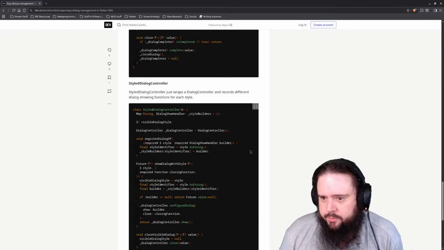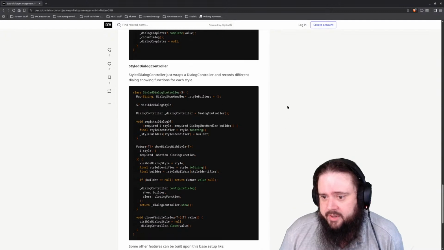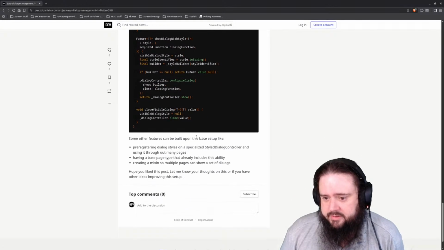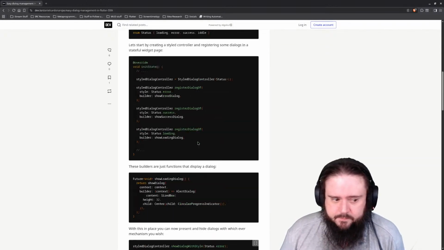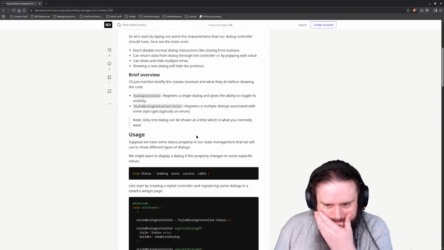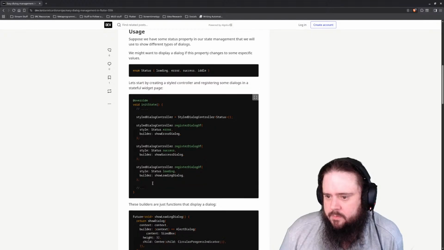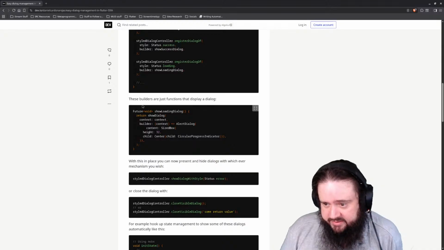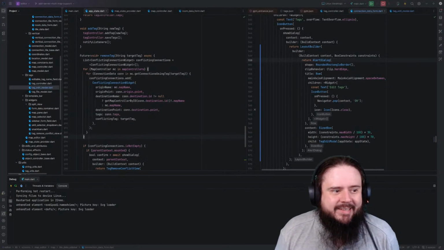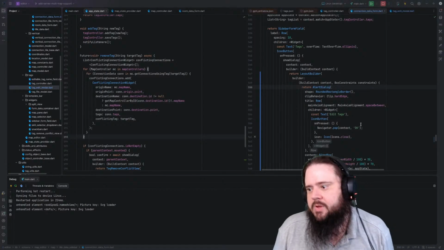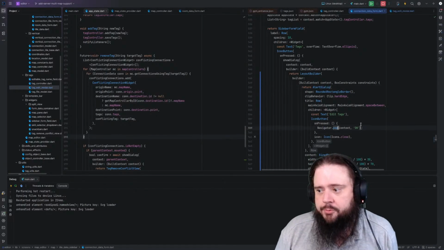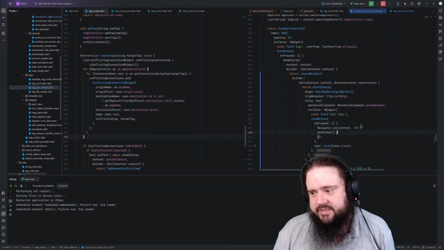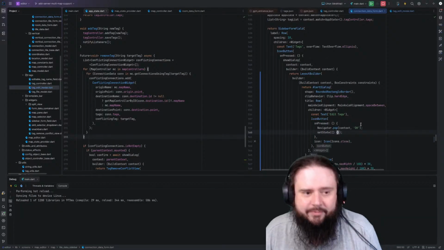This is just a controller though. Wraps the dialogue controller. It records different dialogue. I don't think this is getting me where I want to be. Init state, show loading dialogue just returns this. Yeah, none of this explains how to do what I want. But I think I'm still okay. On pressed, I can pop, right? And I can also just call set state in here because I'm now within the context of the connection data form. I think I'm okay.